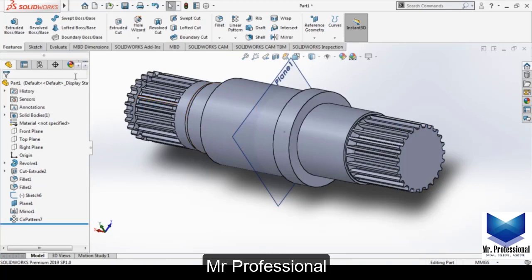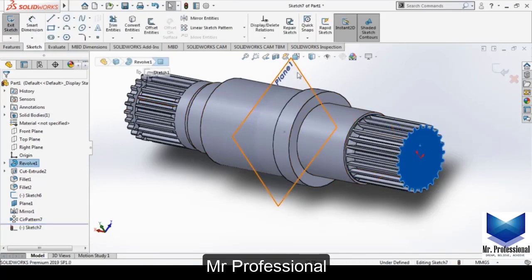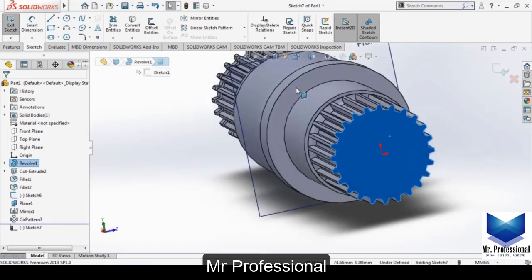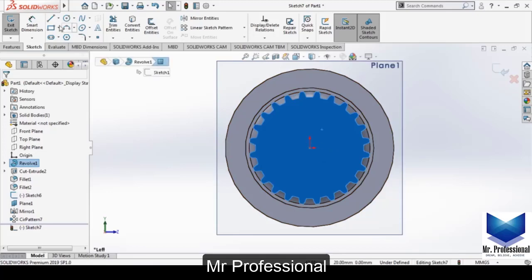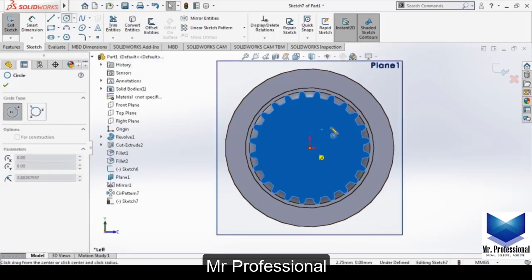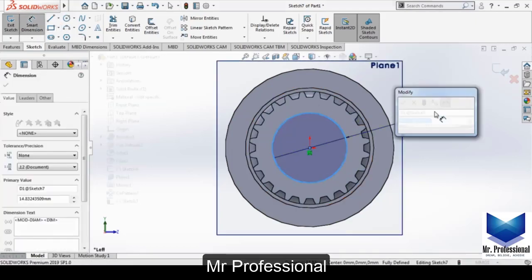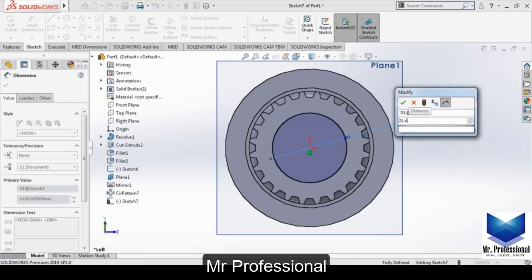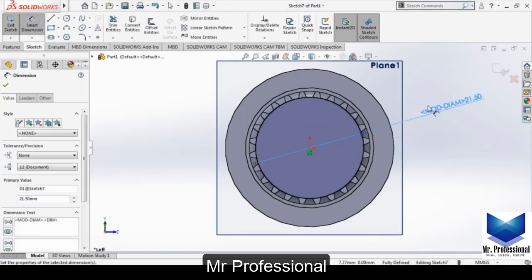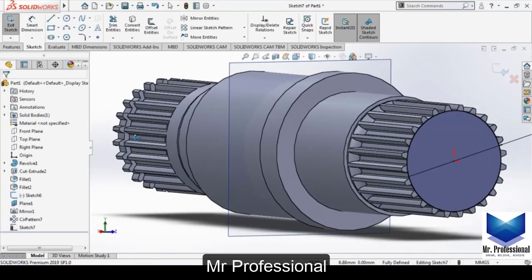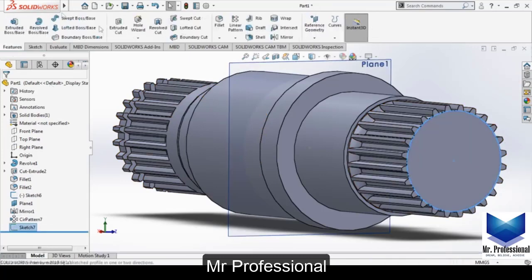Now we are going to add something here, so let's select this face, sketch, change the view, this one. Okay, let's select a circle. Circle should have 21.5 diameter. Good. Okay, let's exit the sketch. What I'm going to do is an extruded cut. Exit the sketch first. Extruded cut.